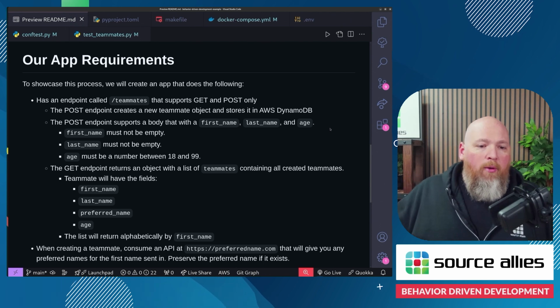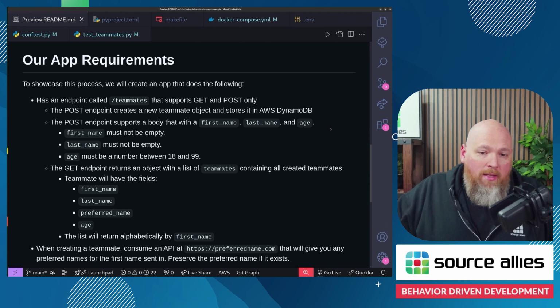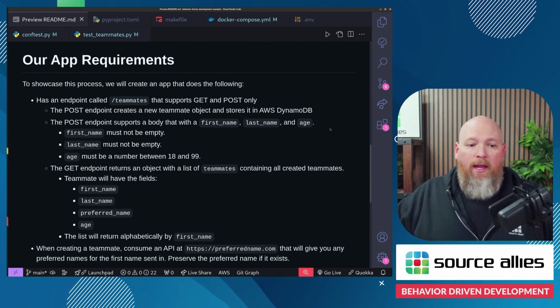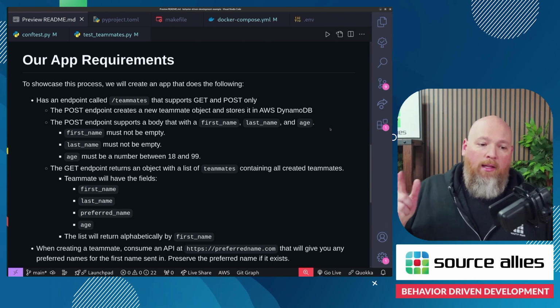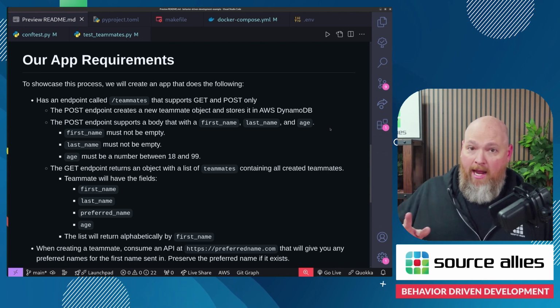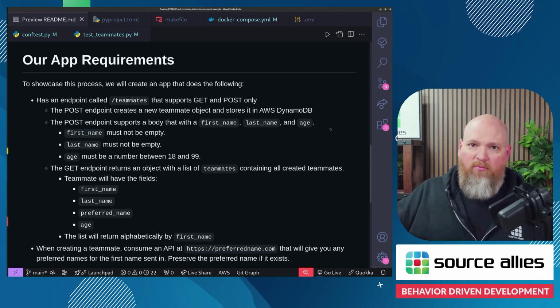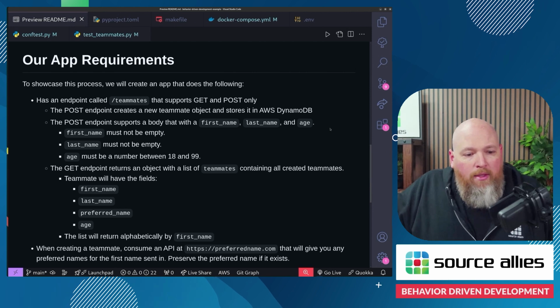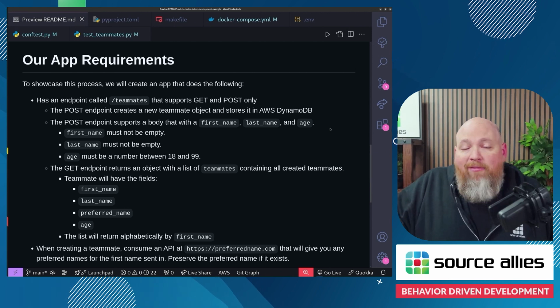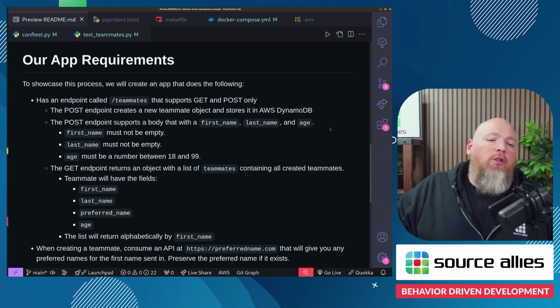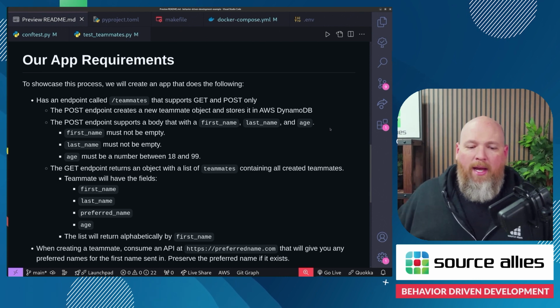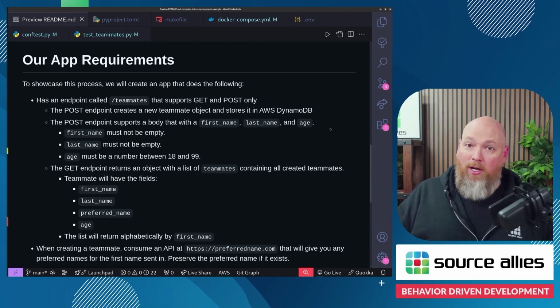We have a GET endpoint that should return an object with a list of teammates containing all created teammates, and a teammate will have the fields first name, last name, preferred name, and age. Okay, preferred name is new, so we'll read on and see where that comes from. And then the list will return alphabetically by first name, just so we can have some standardization so our consumer knows what to expect. That's kind of a weird one to sort on, but we're going to do it.